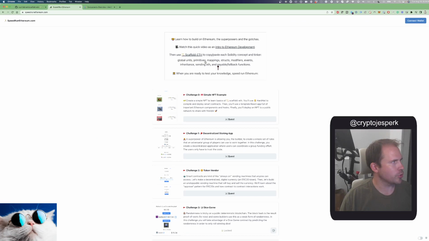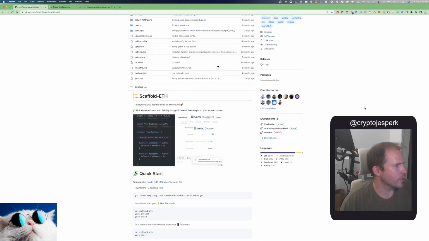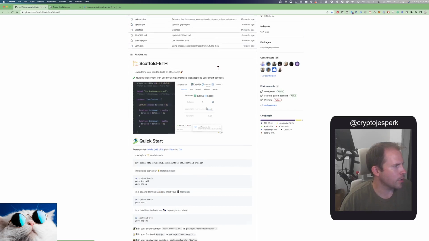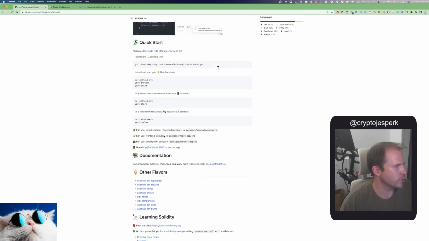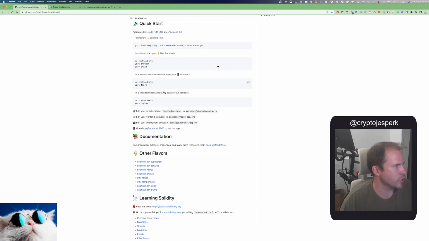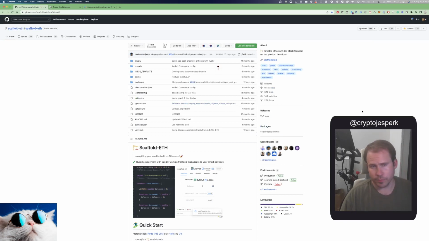But if you go to Scaffold ETH on GitHub, you're going to find this code base, and they have really good documentation on how to get started. So you just need to clone it, yarn install, start the chain and so on, and then deploy. If you do all that, this app will launch on your localhost, and you can interact with it. And they even have ways that you can use to deploy it. So it's actually really nice.